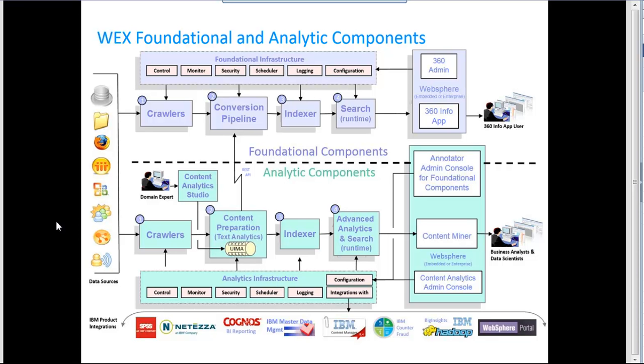Where the content analytics is more focused on the business analysts, the data scientists, those that are more like knowledge workers that are charged with identifying maybe cyber fraud or cyber security issues or quality issues or customer satisfaction issues. They're normally poring over large amounts of content text and trying to make sense out of it.